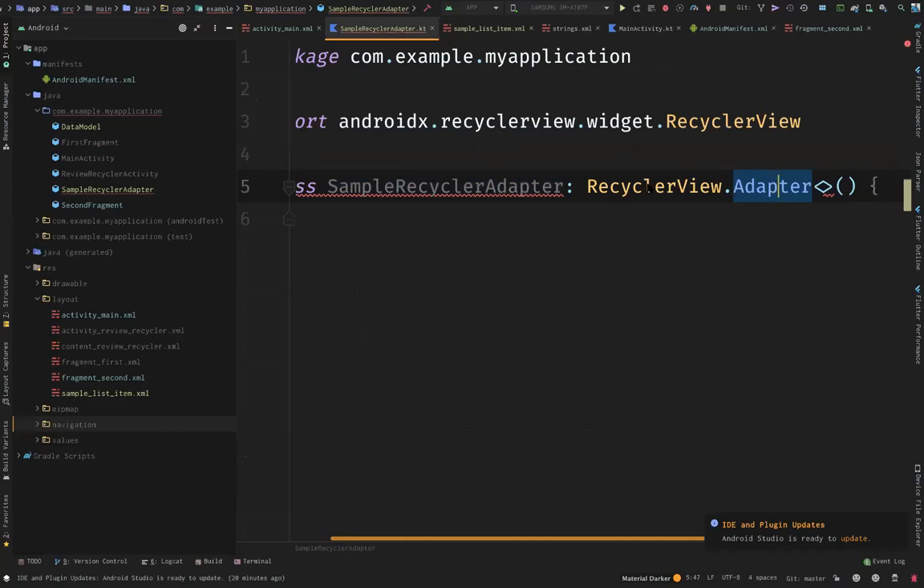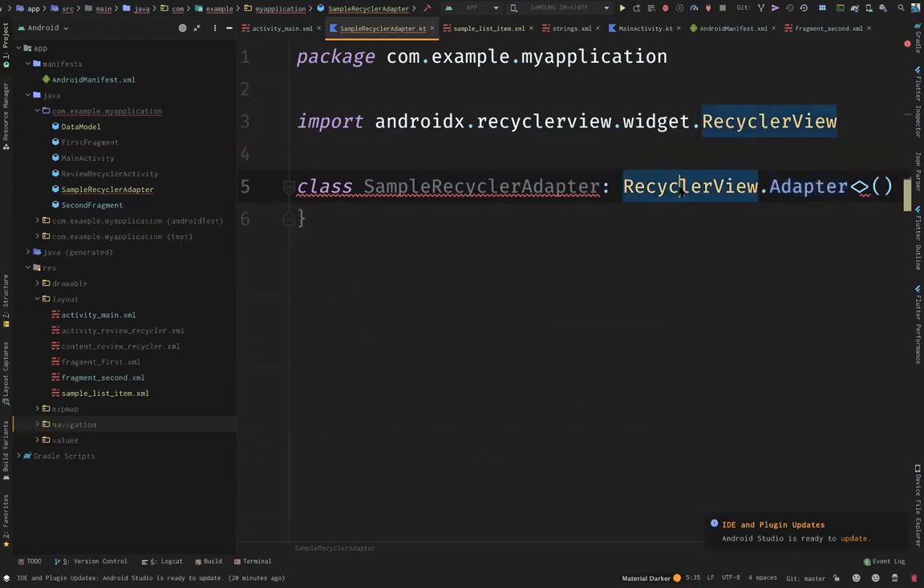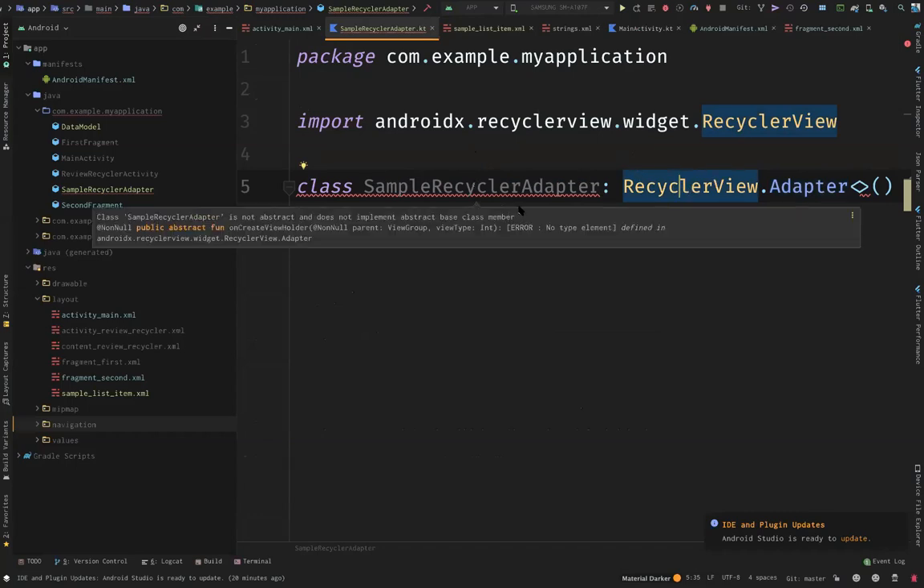Now, whenever you extend from a view like this, if that view requires that you override some methods, your class will immediately show you a red line. That red line is saying this guy here requires something that you've not given it. And if you don't do it, you can't use your class.